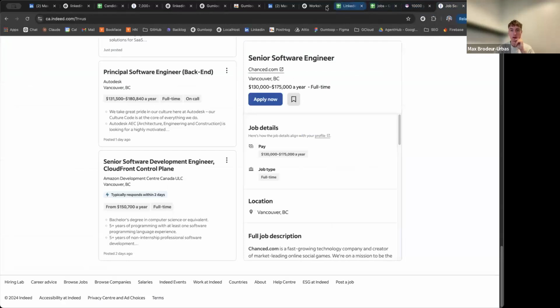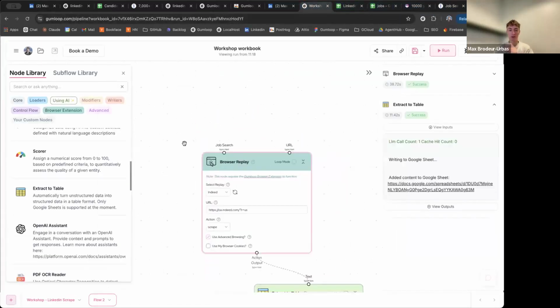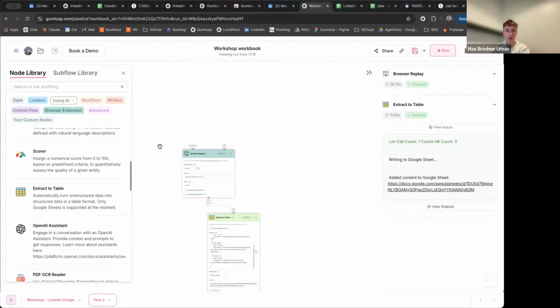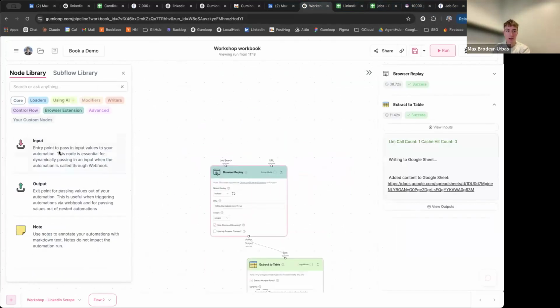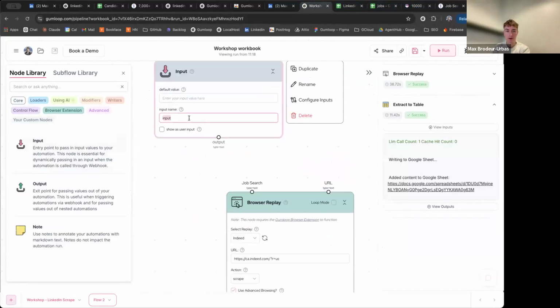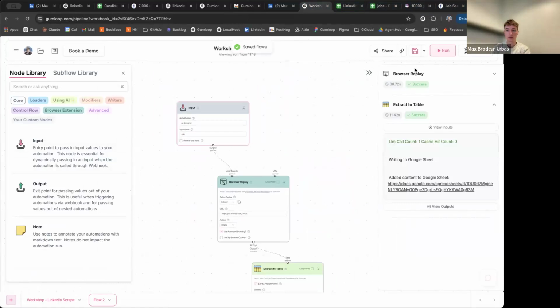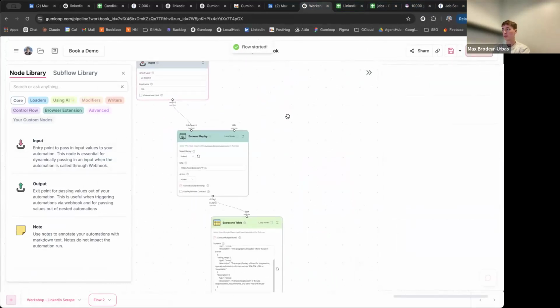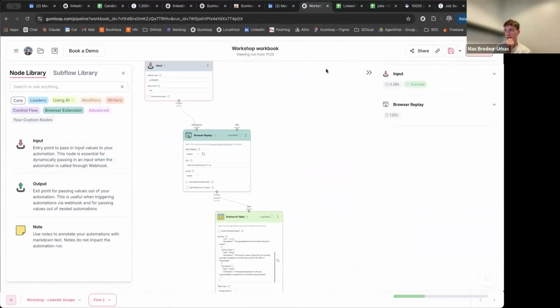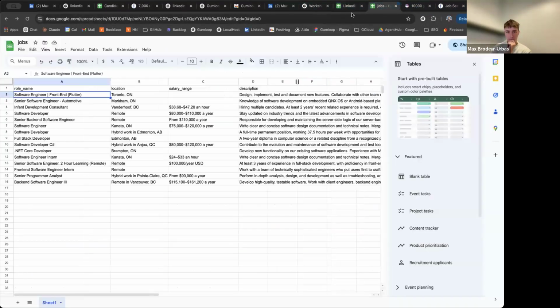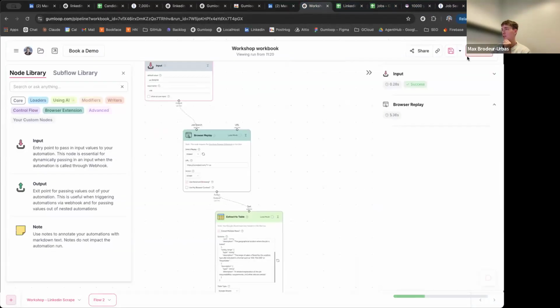Okay. And then let's say I want to have a dynamic input. I don't want software engineer. I want UX designer. I can pass in a dynamic variable. I'll call this like role, feed it into the job search parameter, and I'll say UX designer. Save it. And if I run it again, it'll pass in a dynamic variable and fill this. Okay, I see some questions in the chat. I'll try to address some while it's running.